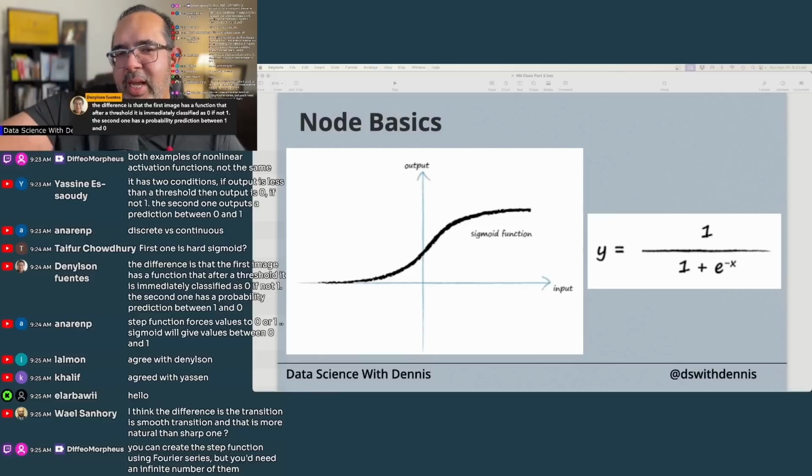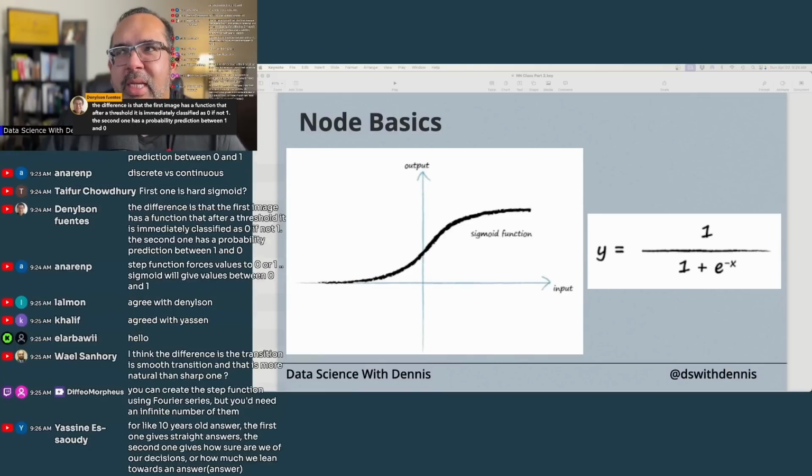So if you guys want to think ahead, why do we need this? Why do we need to have a sigmoid function? Why can't everything be a step function? Right? You're telling me the differences, but why? Like, give me the practical side of it.